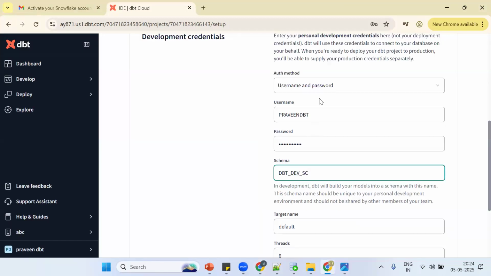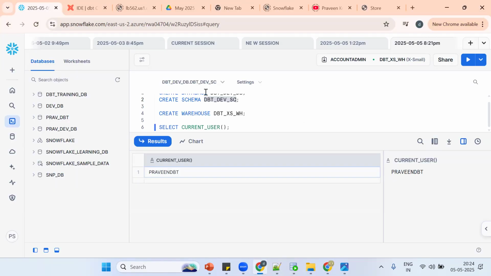One more time. Here you need to understand that whenever we run any DBT models, our objects will be created in the DBT DB dev schema. Why? Because by default we store in Snowflake. DBT doesn't have any storage. Whenever you perform anything, our objects will be created in this database, in this schema.